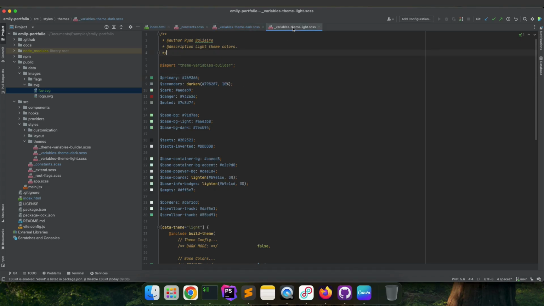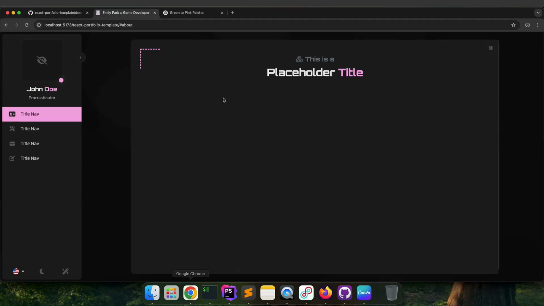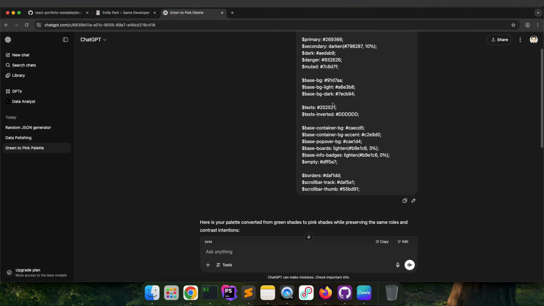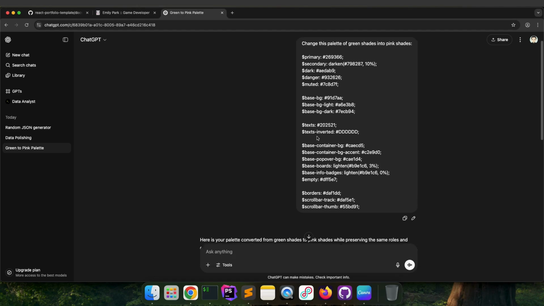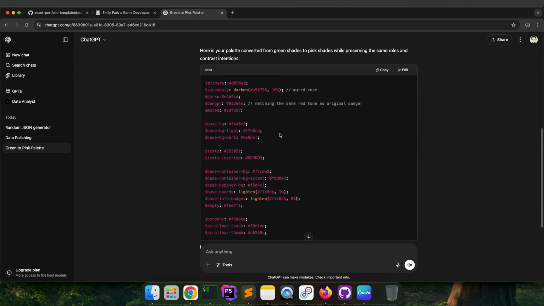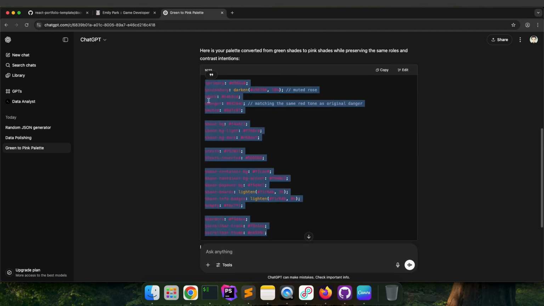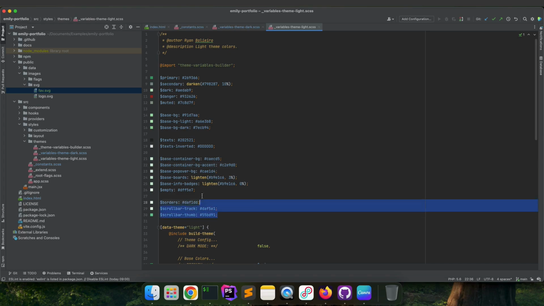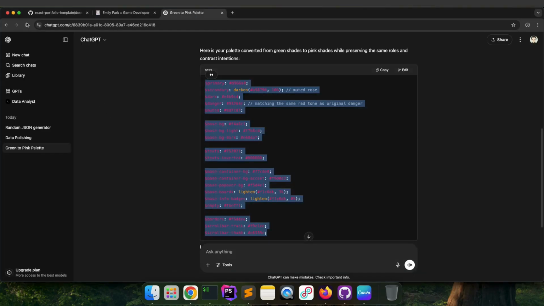Now let's move on to the light theme. Open up variables-theme-light.scss. For this one, we want to change all the shades of green to shades of pink. If you're not sure which colors to use, you can ask ChatGPT to help generate a pink color palette by saying something like, transform these green shades into pink shades, or give me a nice pink color palette. Once you've got the palette, just replace each green shade with a corresponding pink one. After updating all those values, save the file and refresh the page. You'll see your new color scheme applied across the site, and everything already starts to feel more personal.